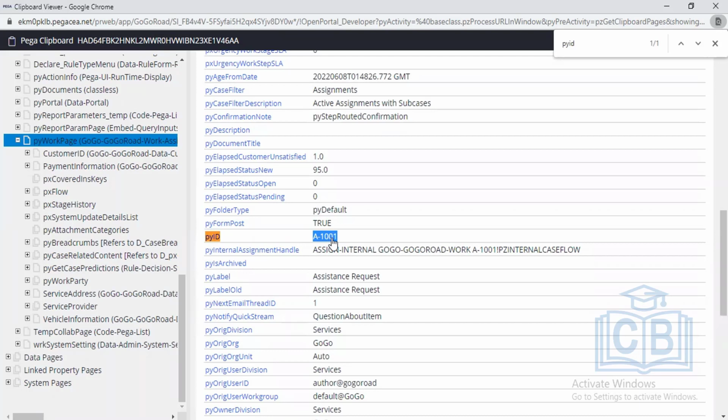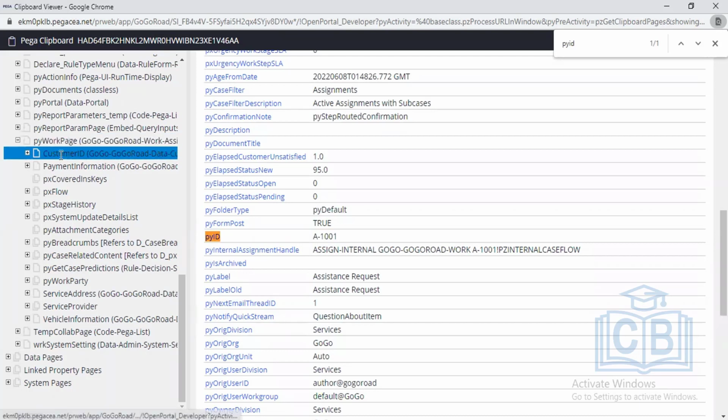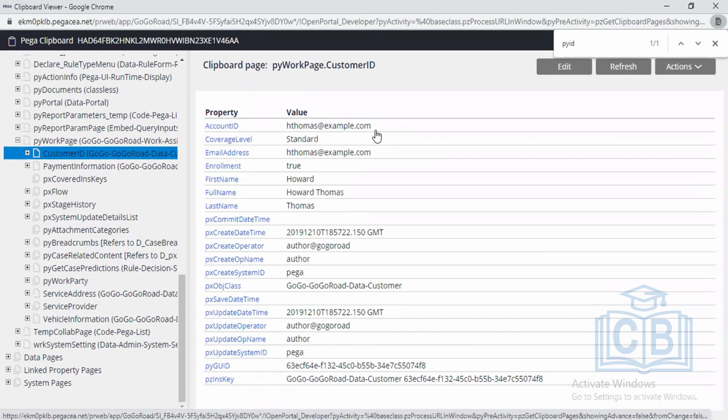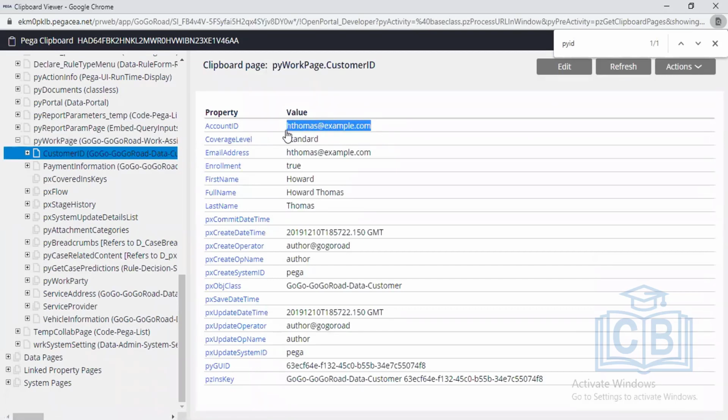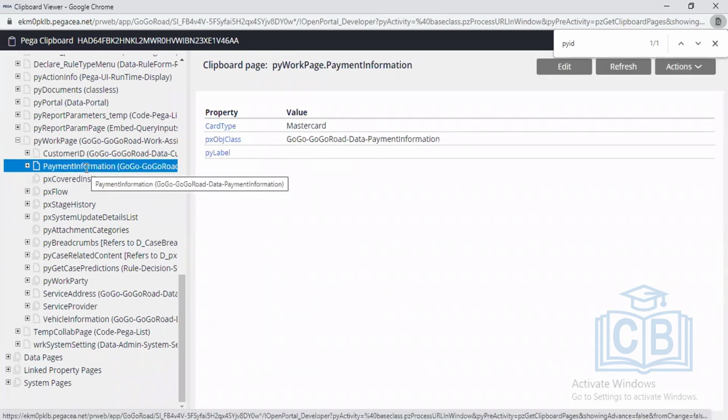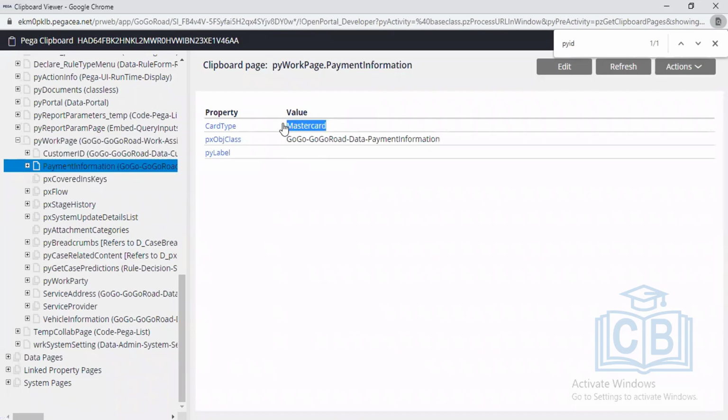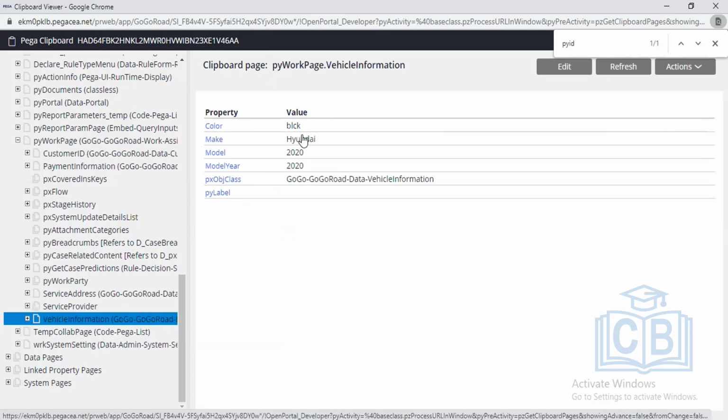Okay, you can see you have given a pyID, and if you click on customer ID, see, when I was creating a case, I selected the customer name as Thomas. So the data which I selected on screen is present on the clipboard, right? You understand what I'm trying to say? I selected MasterCard while creating a case, so the card type has come as MasterCard. In vehicle information, I selected vehicle type as Hyundai and vehicle make as 2020 and so on. Let's see whether the data is present or not. See, vehicle color, make, model, everything is present on the clipboard.